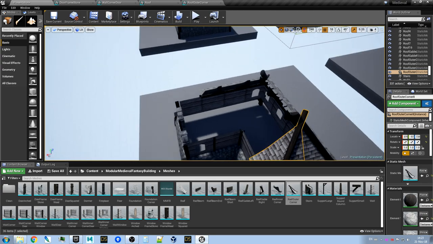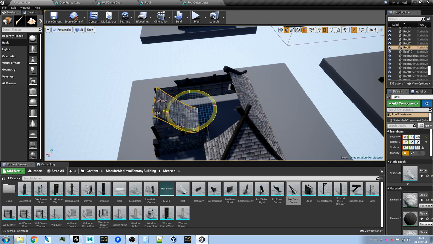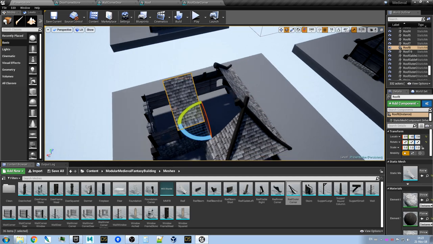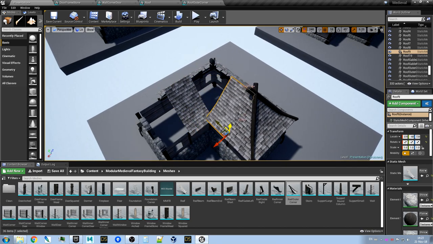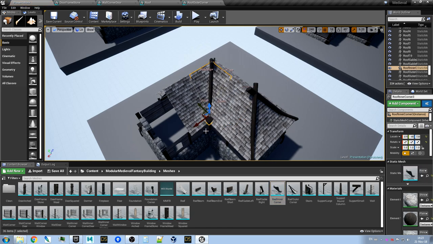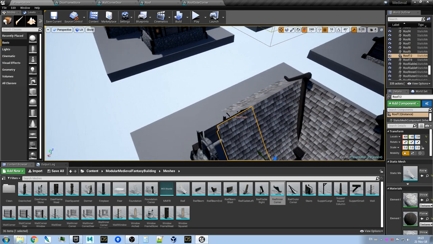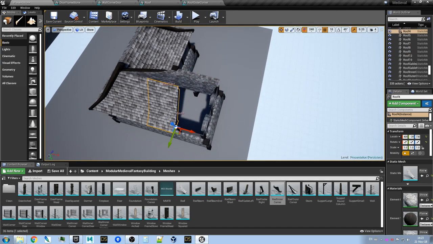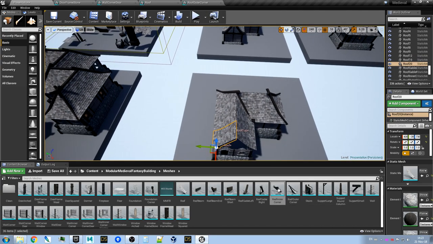And this one. Okay, you want to go here. And this one, again. Now there's an inner corner, which is here. And a little bit more of the roof. And finally, those two pieces, right and left.